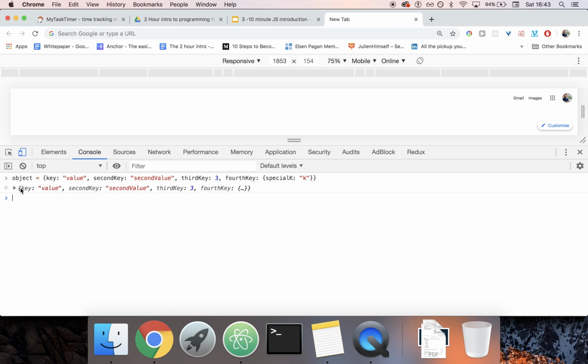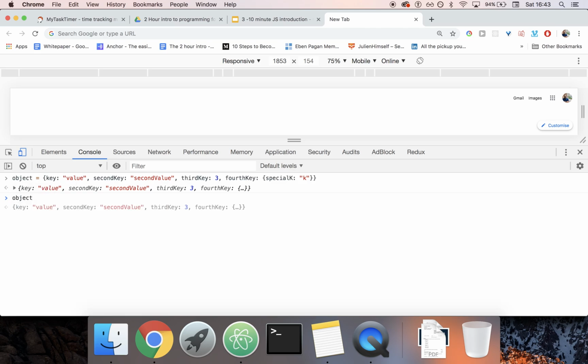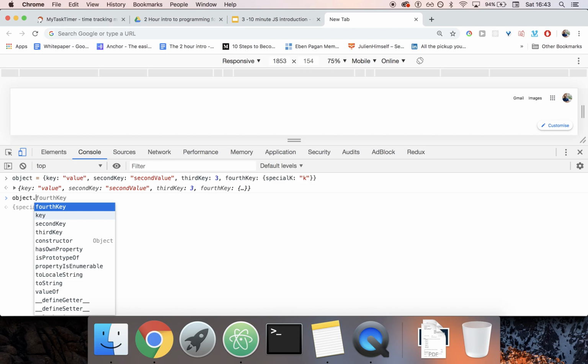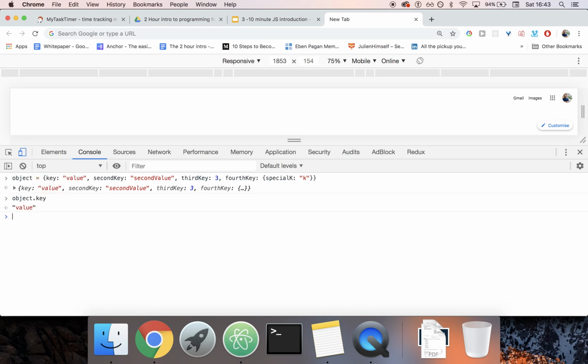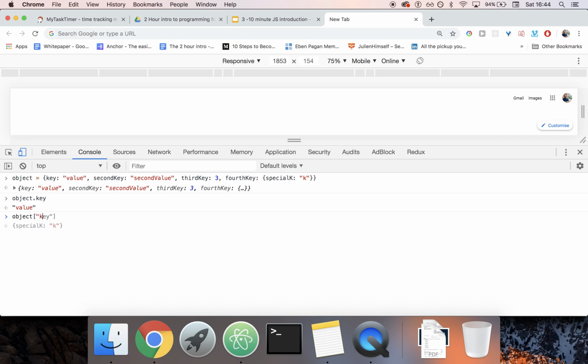Okay, and now we can access the variable by typing the name of the object, which is object, and then dot key, and we get the value. We could do the same thing by typing object, square brackets, the name of the key. And the reason why we need this way of doing it is because this way we can do it dynamically, which is very interesting. We'll definitely get into that in our course.